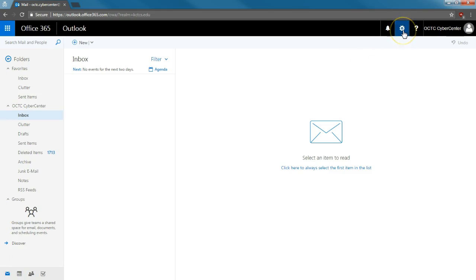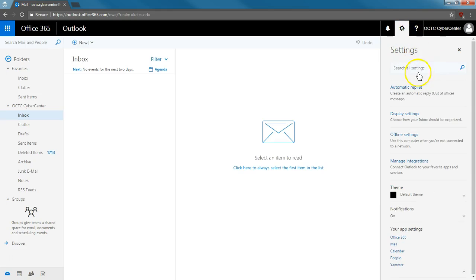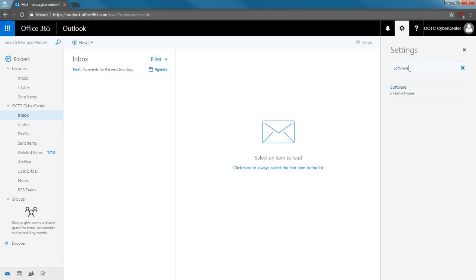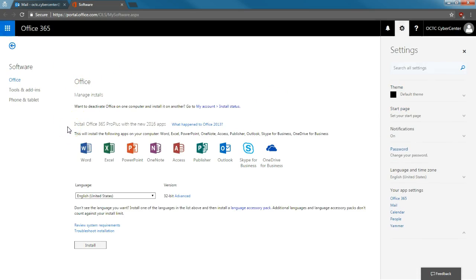So we'll click this gear right here at the top right, and this will open the Settings tab. Under Search All Settings, we're going to type in Software, and then click the link that pops up below. And then on this page, it says here, Install Office 365 Pro Plus, and it'll provide you with all these different applications. The big four that you use for a CIT course would be Word, Excel, PowerPoint, and Access.